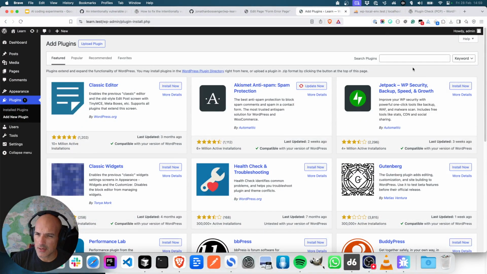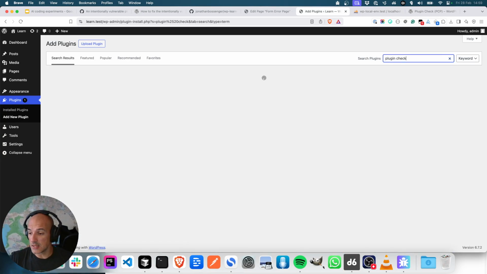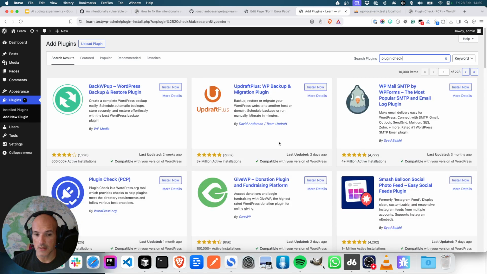I don't think it runs it every time a plugin is updated, just because it would be quite a bit of overhead. But the plugin team is using these checks on every new plugin submitted to the repo. So if you fail these checks, your plugin is not submitted. So let's install it and let's see what we get. Should be fun.